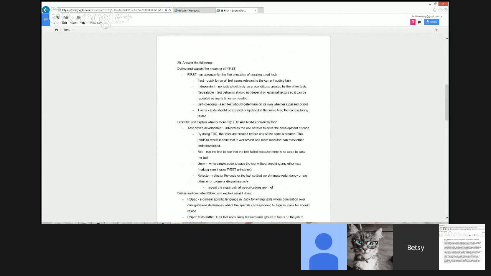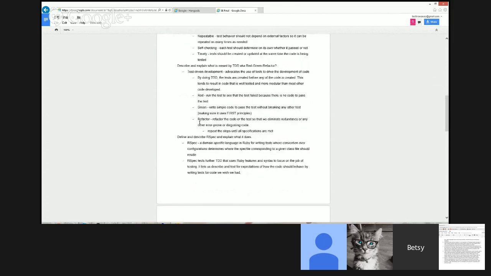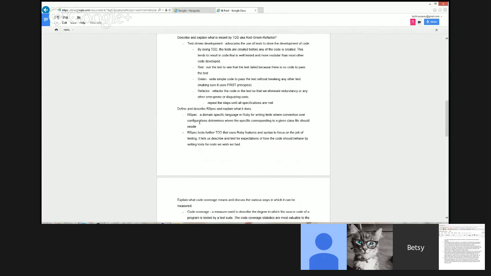I go to test-driven development. It says define, explain the meaning of first, then the acronym that we wrote down in a bunch of quizzes beforehand. So that's basically it. I just defined the different steps. And then the next question is describe and explain what is meant by test-driven development. I have a short paragraph on what test-driven development does for you and what it essentially is, or a sentence on the definition of it. And then I do define red, green, and refactor separately.